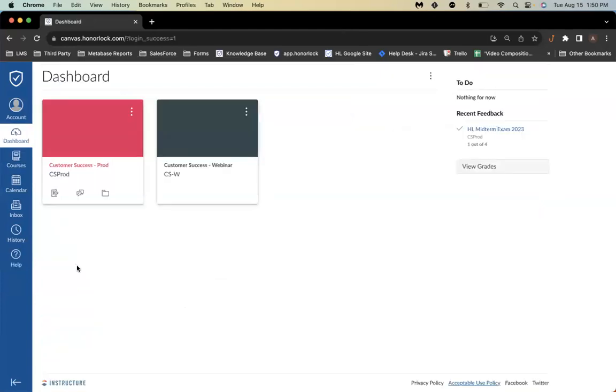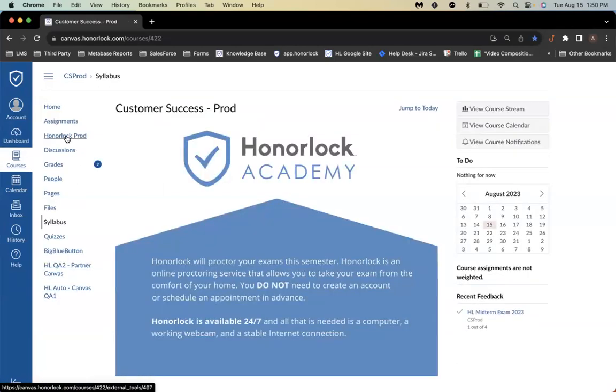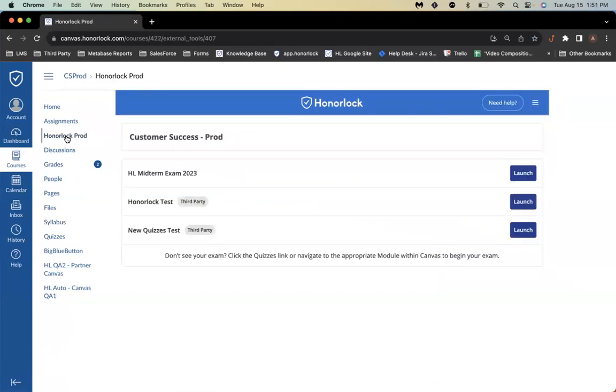All right, and we are back. I've logged in to Canvas as a student now. I'm going to head back into my course, and we're going to go over to Honorlock. We see all of the enabled exams that are within their availability period listed for us to take. So we're going to use the one that we just set up. I'm going to go ahead and click on the launch button.